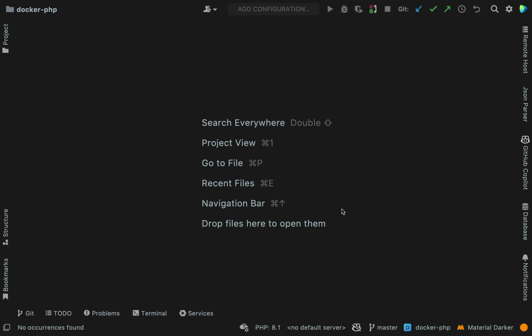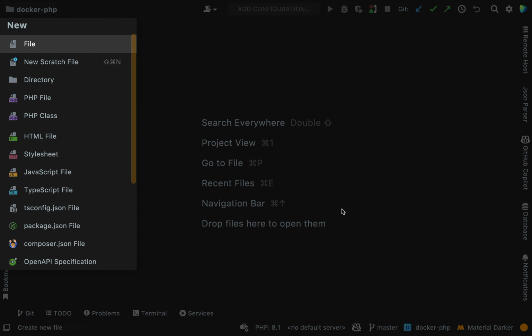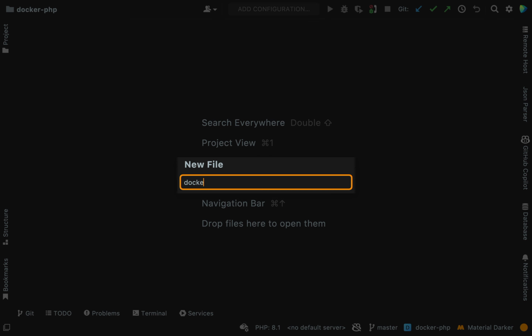Here I'm starting with a brand new empty project. When I say it's empty, there is actually one file already in there, but that's just a git ignore file so that I ignore all the files which my editor adds for me. And what I'm going to go and do is create my first actual real file in there, and that will be my Docker Compose file. So new file, and this will be called docker-compose.